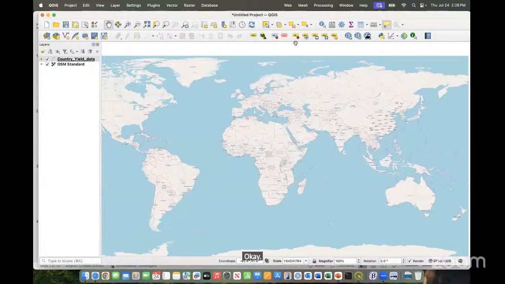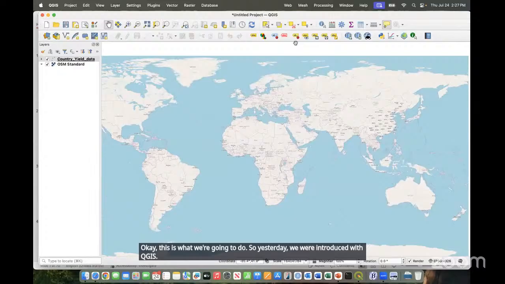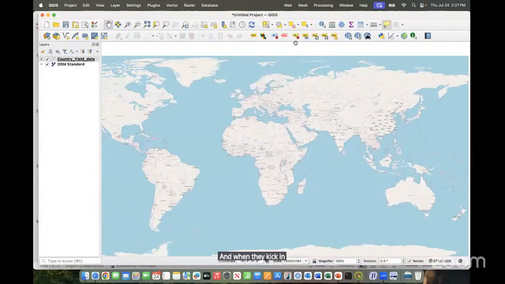Okay, this is what we're going to do. Yesterday we were introduced to QGIS, and when I came, we went through a recap of what we did yesterday. So this is now going to be a test. We are all going to get out of QGIS.